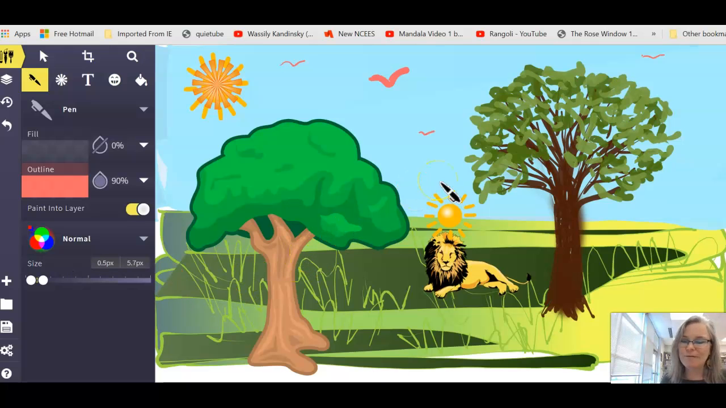So anyway, I hope you have fun playing around with Sketchpad. I think it's a fun tool for drawing or just creating a digital collage and discover some different things you can do. There's some tools over here I haven't even talked about, but those are the basics.